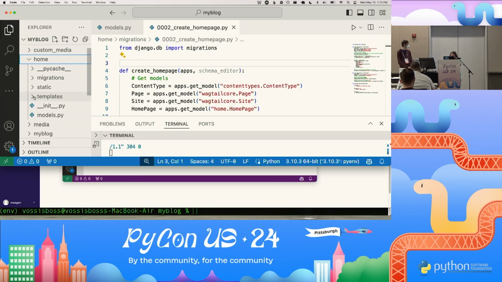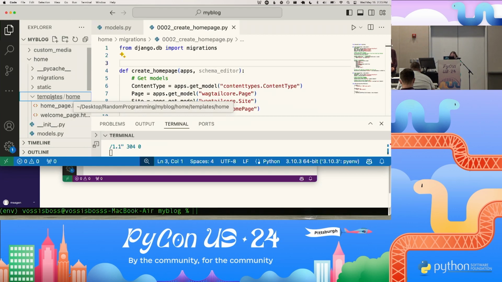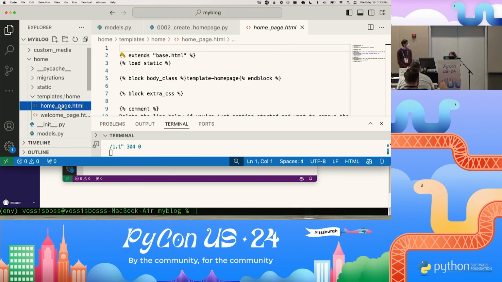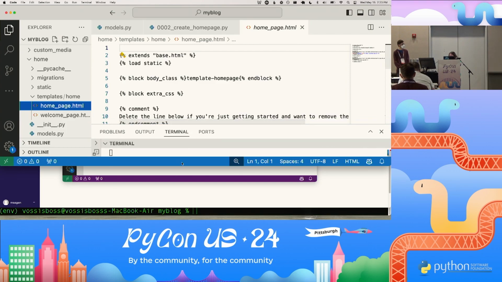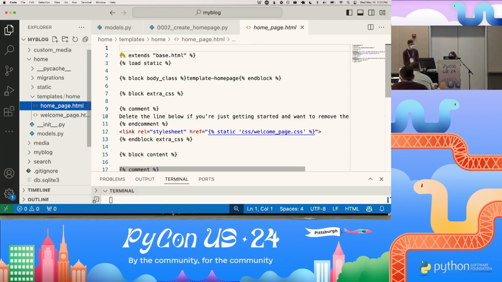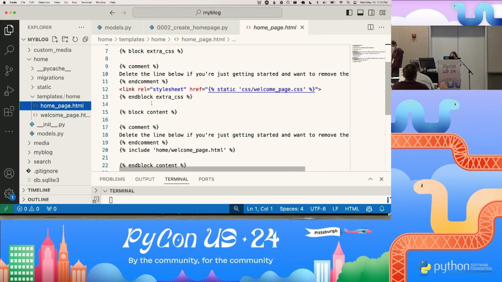So right now there's already a templates folder here, and there's already a homepage section here. We're going to create, actually we already have the file created. We don't have to create a new one. This homepage HTML file comes out of Wagtail standard. And right now what it has in it is basically some template code.